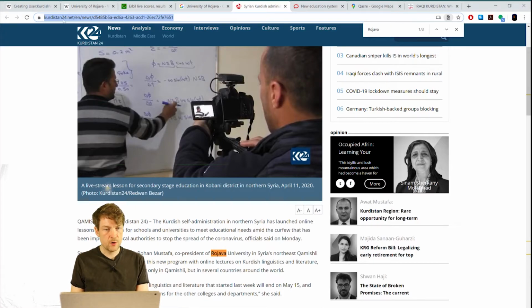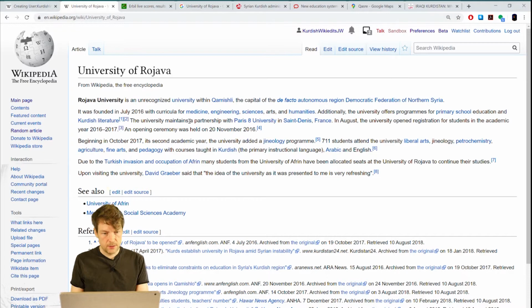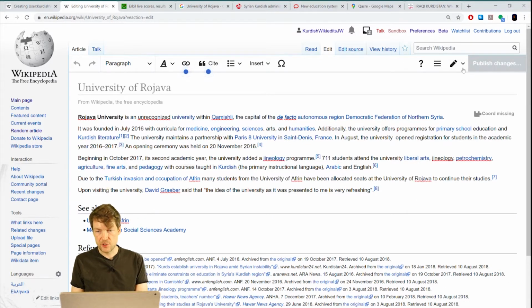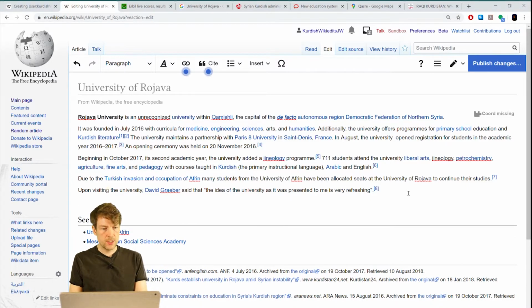I'm just going to copy the URL of the page, and I'm going to click on edit, and you can see we've got edit and edit source for the two different versions, which we can also access here. And I'm going to add that in 2020, the university moved some of its courses online as a result of the coronavirus outbreak.